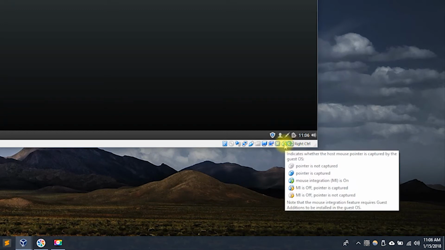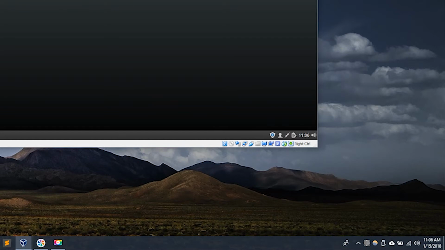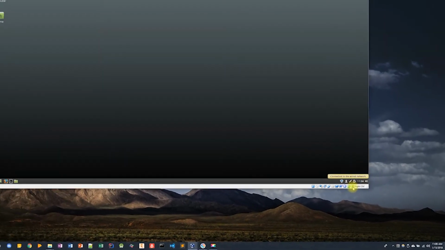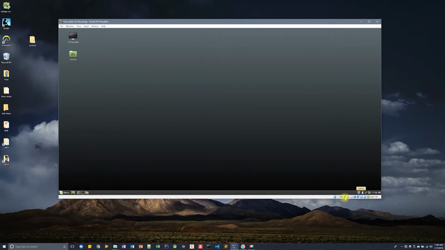Because we're dealing with two operating systems, when I'm working in here, I'm working with one, and the keyboard and the mouse are kind of being captured there. And then when I click out of here, notice that icon changed a little bit. Now my keyboard is going to the Windows operating system, etc. Click back in here.